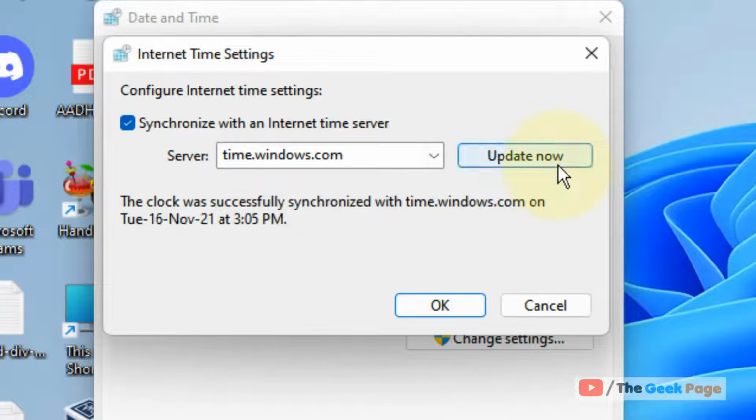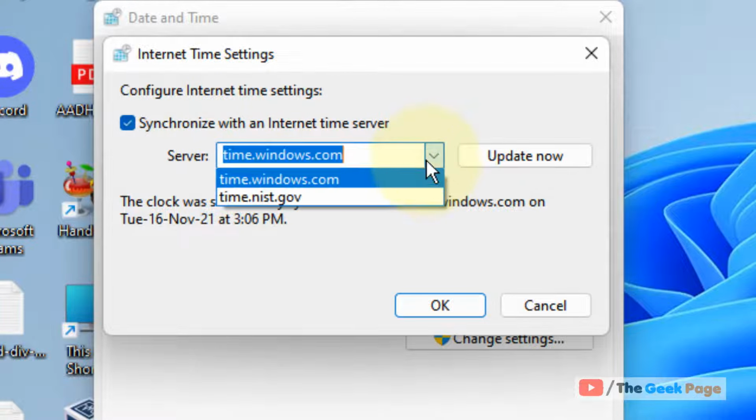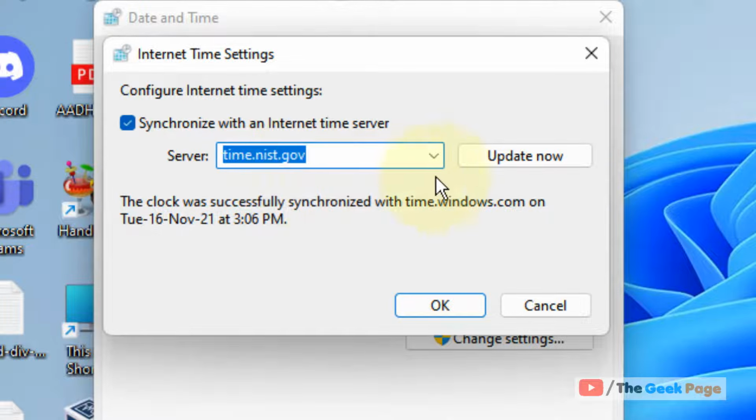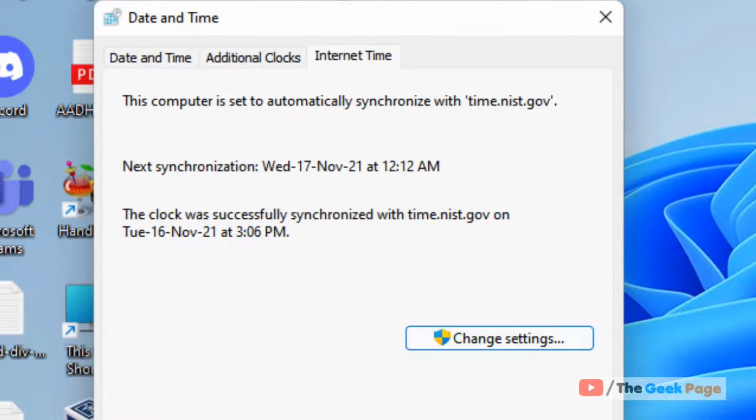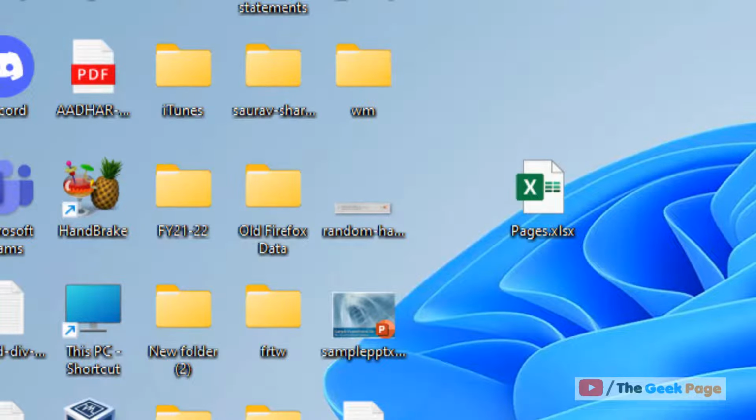Now, try to update from the given time server. And make sure this is checked: Synchronize with an Internet time server. If it's not working, you can try a different time server and click on Update Now. And click on OK, and click on OK. Now, let's move to method 3.